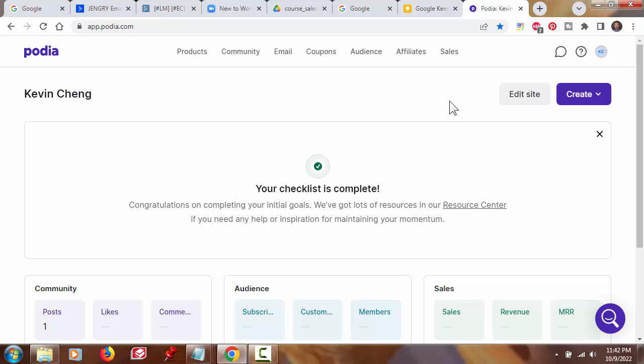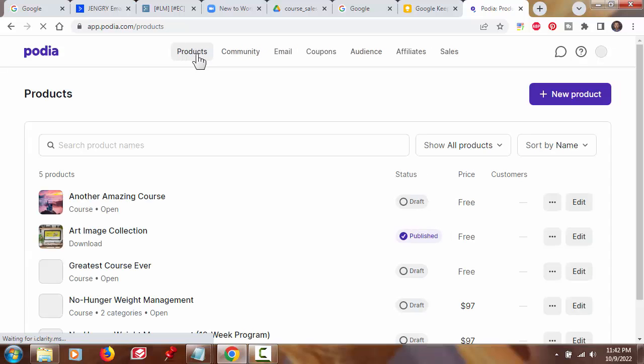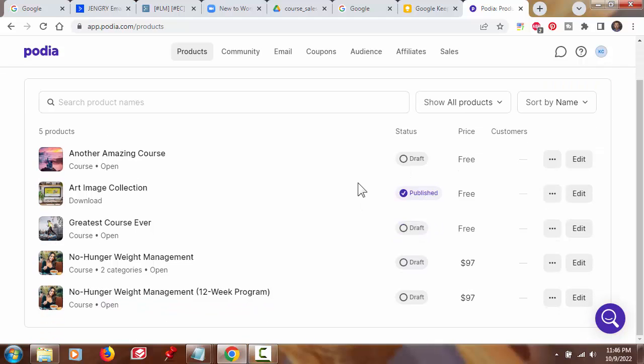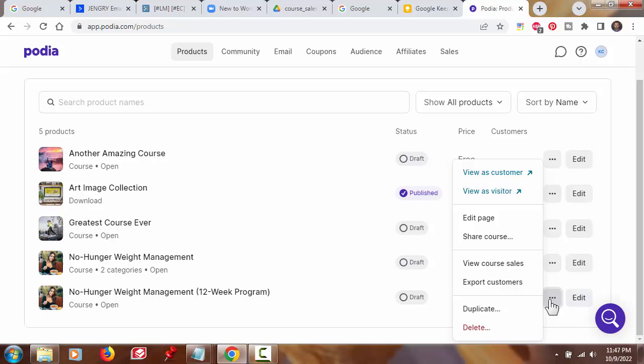I'm on my Podia dashboard page right now, and to get to where you can edit your course's sales page, you want to first click Products on the top menu here. Now this will show you all of your products, including all of the courses you've created on Podia. And to the far right of each product, all the way to the right, is going to be a 3 dots button. And so you just want to go to the course that you want to edit the sales page for. And in my case, it's this last one here. And you just want to click 3 dots. And on the pop-up menu, hit Edit Page.